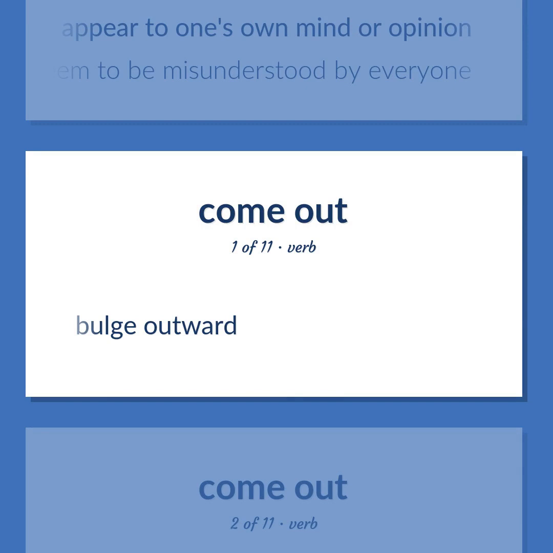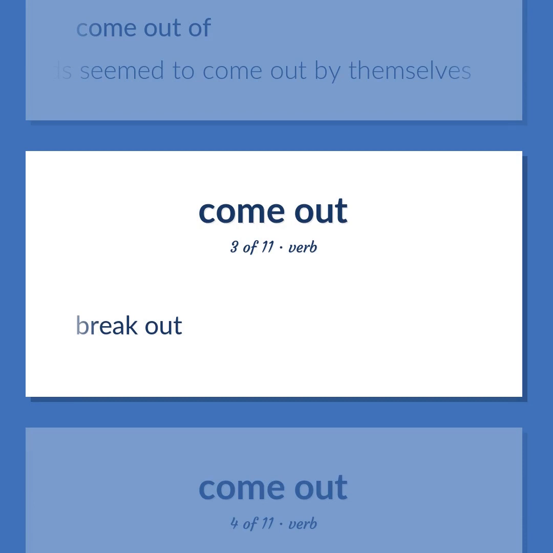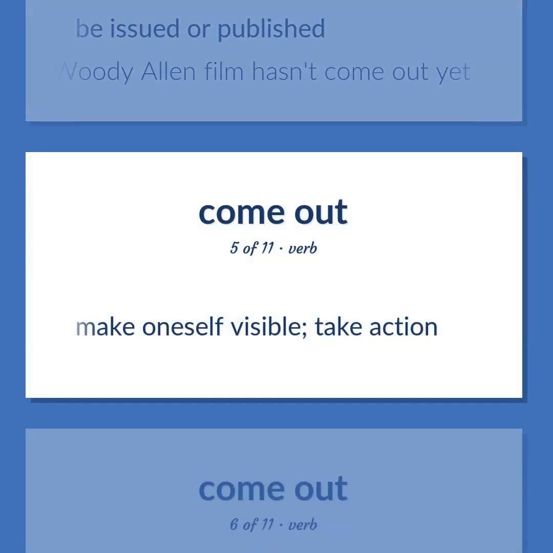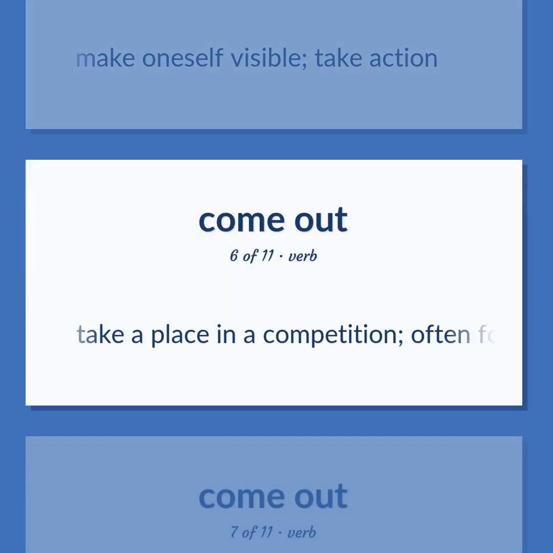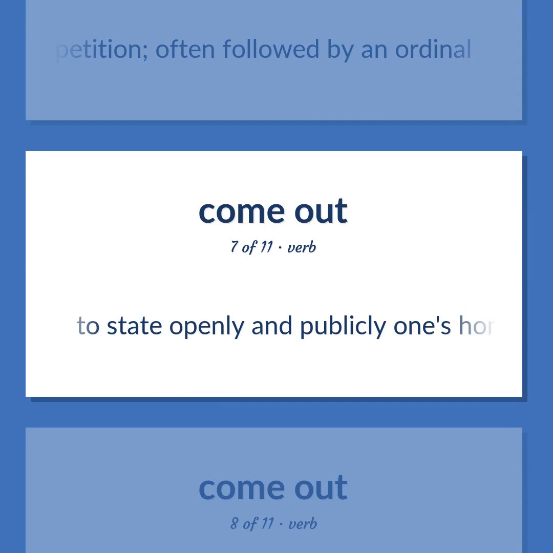Bulge outward. Come out of. The words seem to come out by themselves. Break out. Be issued or published. The new Woody Allen film hasn't come out yet. Make oneself visible. Take action. Take a place in a competition, often followed by an ordinal. To state openly and publicly one's homosexuality.